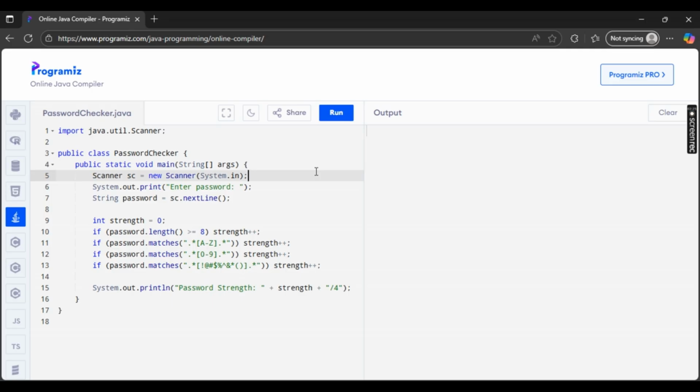Each criteria adds a point to the strength score, printed as x divided by 4. This is perfect for learning string patterns, regex, and conditional logic. Run it, type a password, and instantly see how strong it is. You can also detect weak passwords as well.